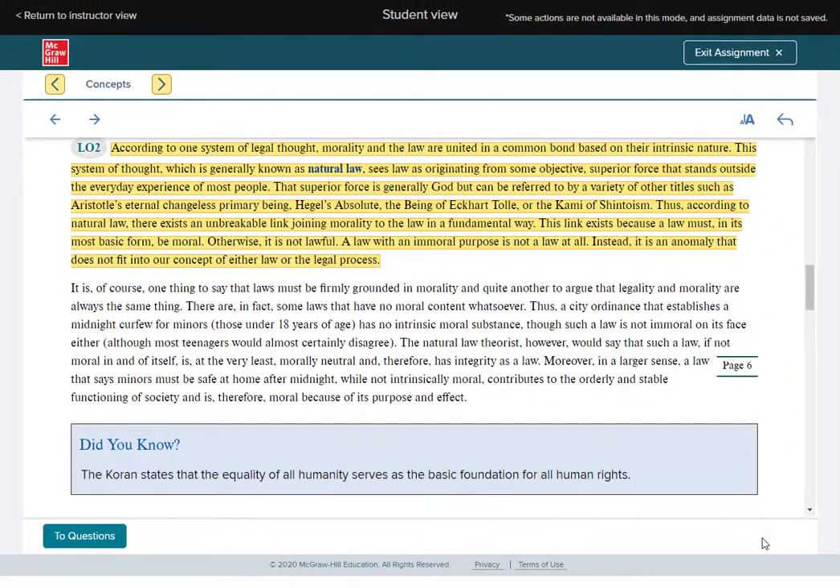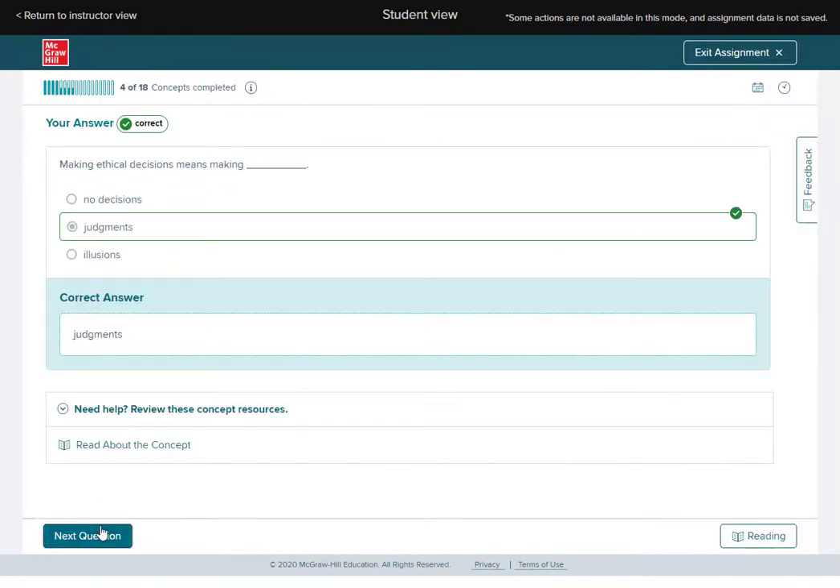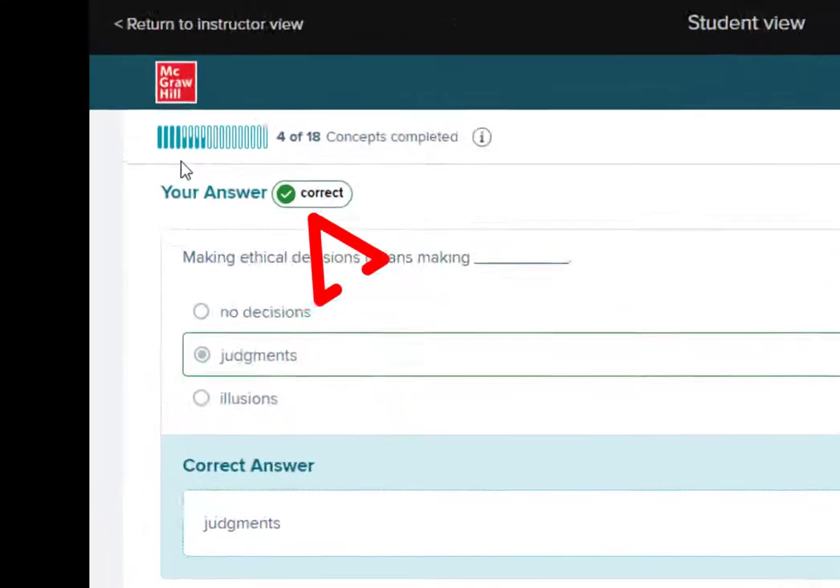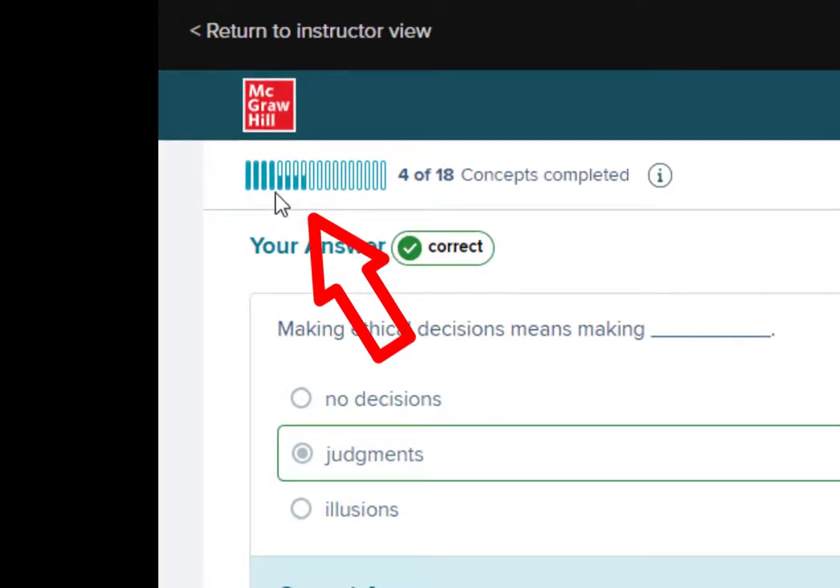Now, remember those important highlights you were reading? These highlights represent key concepts, and all the questions you are answering are designed to assess them. Half of a blue bar will indicate concepts you have started. A full blue bar will indicate concepts you have learned. And an empty bar indicates concepts you haven't started.